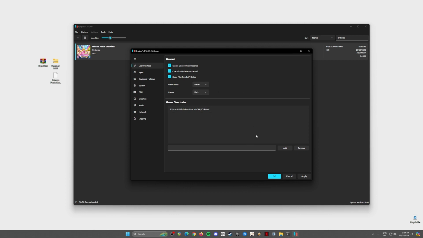Okay, so these are my settings for the General tab. The game directories is where you will store your Switch games. It can be anywhere on your PC as long as you know where they are, but be sure that you store it on an SSD, because an SSD is much faster and much more reliable than an HDD in playing games. So be sure to do that.